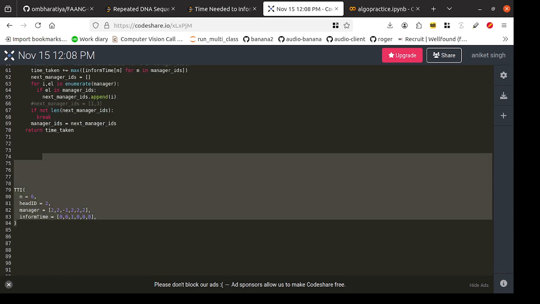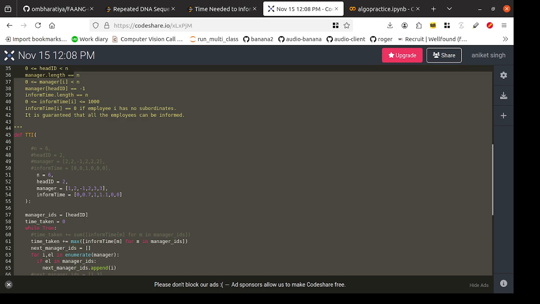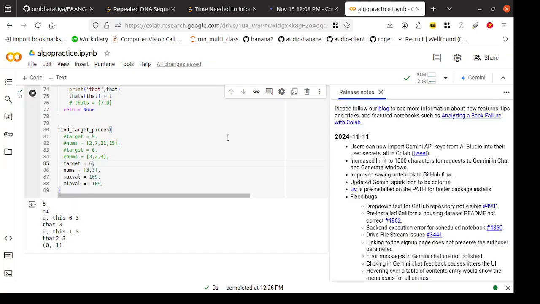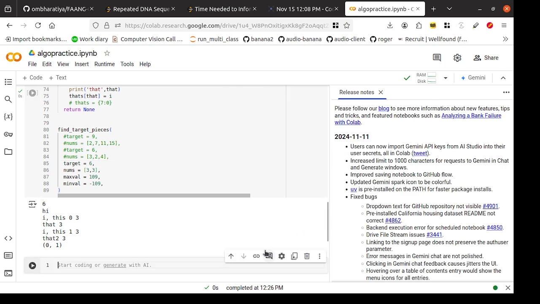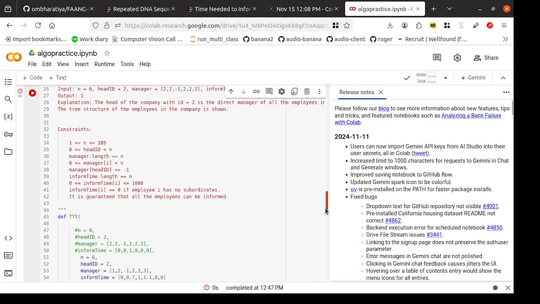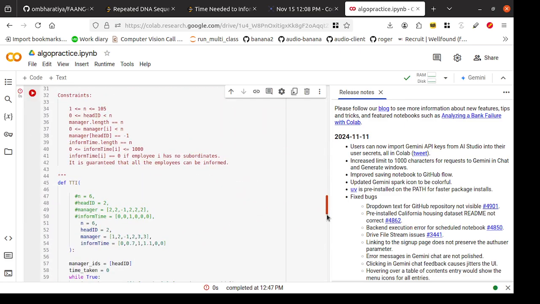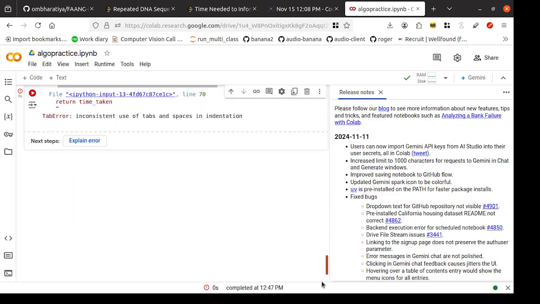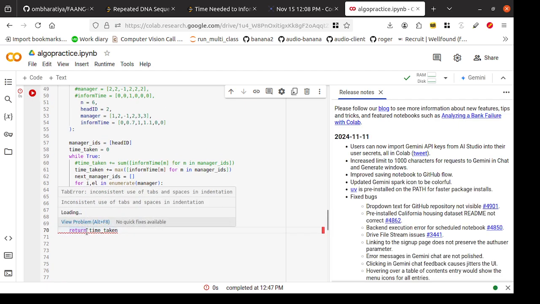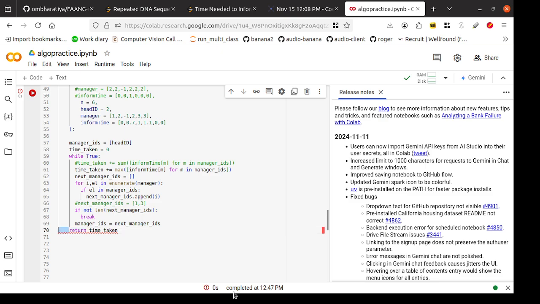Let's copy paste it someplace. You can even try refreshing this page to see if that helps you copy it. I think it's restricting me. I think I can copy now. Great. Inconsistent use of tabs and spaces.